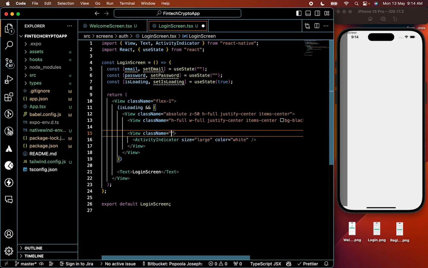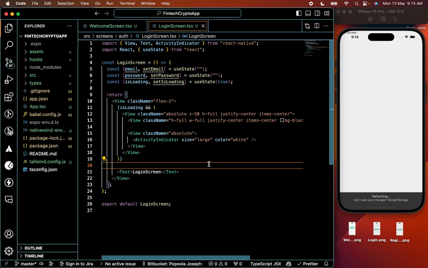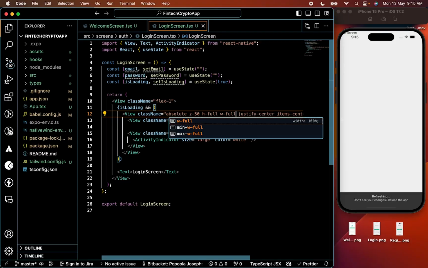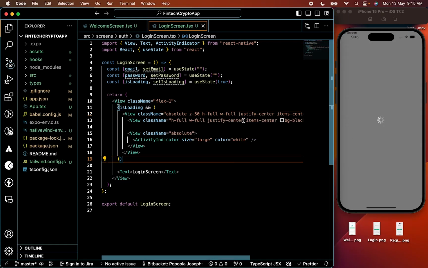But I still have one thing to add here, and I'm just going to say, okay, this is going to be absolute. And let me just save that. And it seems there's still one or two issues with this. And also I need to add a width of full here. Right. So that is the only challenge there. So you can see it right here. This is what I just implemented.